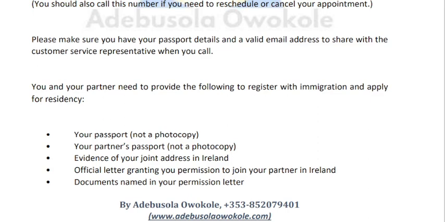Then you need to go with the official letter granting you permission to join your partner in Ireland, which is going to be the critical skills permit or the general employment permit, the permit that your spouse has that authorized you to join your spouse immediately, or if you have a general employment permit that authorized you to join your spouse after 1 year. For critical skills, it's immediately. All waiting times are with embassies in different countries. But for those processing in Ireland, that takes 2 weeks according to immigration sites, and it could take months in other places.